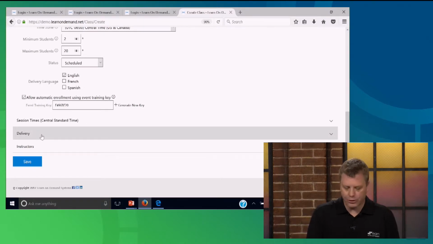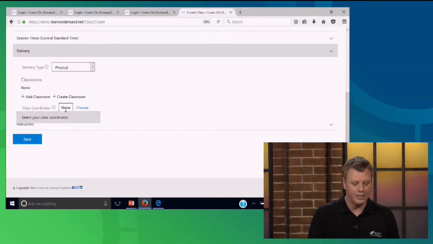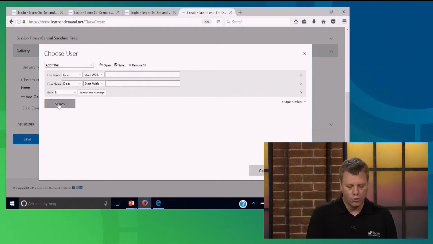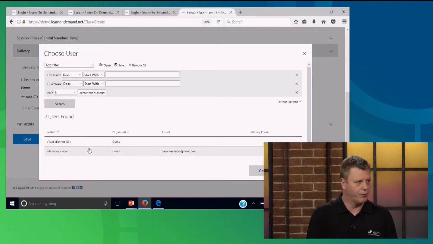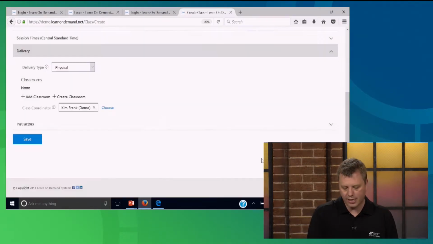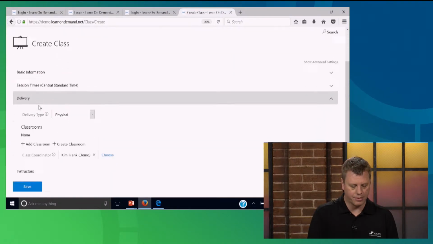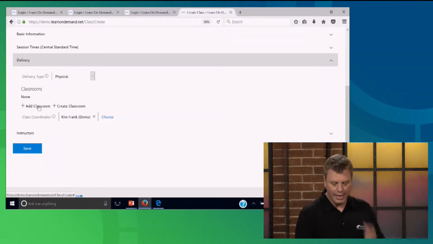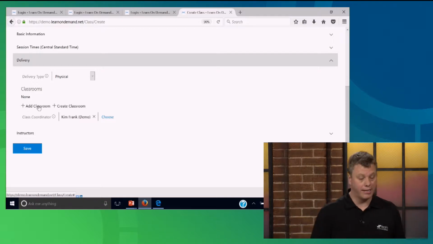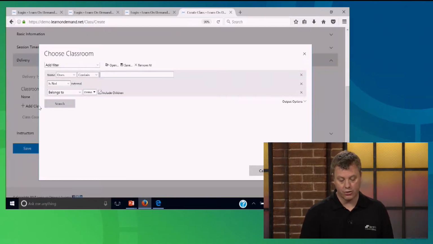The one I referred to before was down under my delivery, and that was the classroom coordinator. Who is actually responsible for this class? So we can go in and actually pick that person as well. And again, we have the classroom in here. So we can actually go at the classroom.